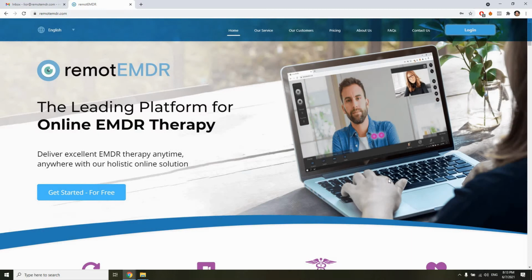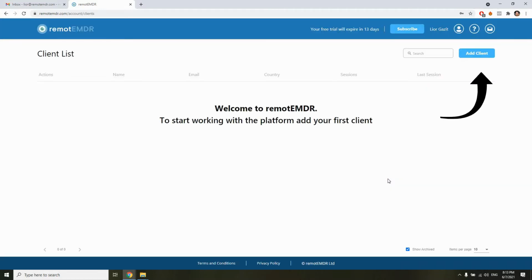When you log into the platform, you will see this screen, which is the platform's main screen, the client list. You need to have at least one client to start working with the platform.